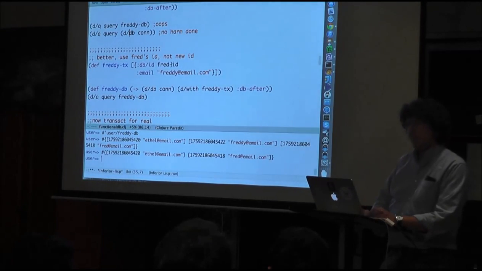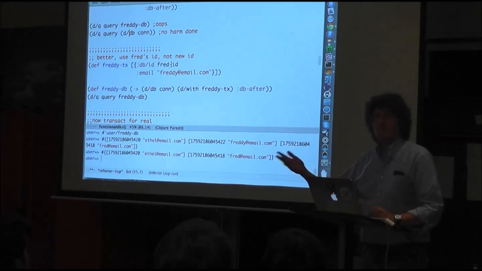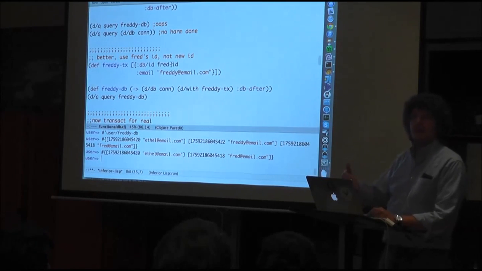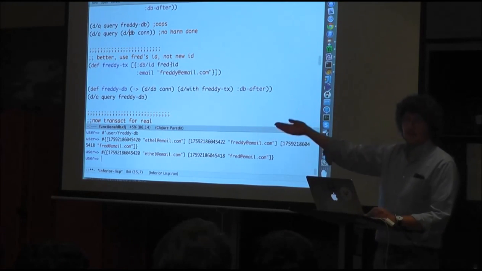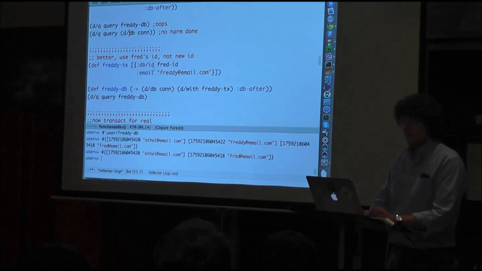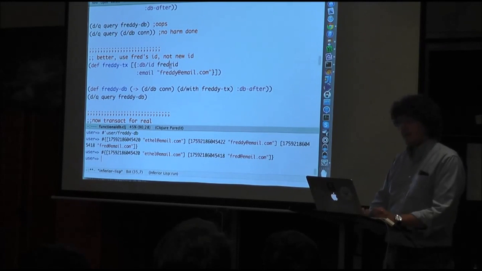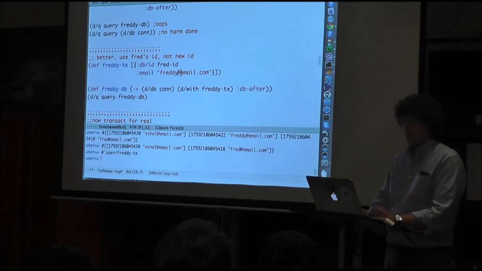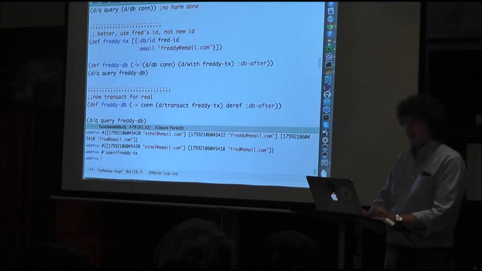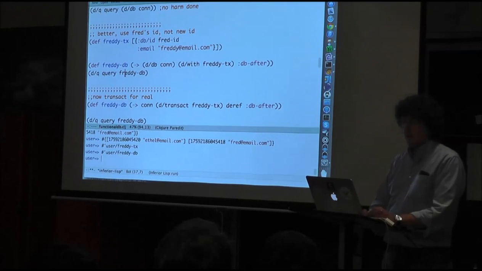So let's fix it. Remember before we grabbed Fred's ID out of the temp ID thing. Yep. Told us what Fred's ID was after he had been created. So we can't know that in advance, but we can save it after the query. This is what we want to do, right? Say Fred's email is now this. And we'll say that's the Freddy transaction. And now we're going to try this in memory again, get the latest value of the database, pass it to with this transaction. That's going to return the same stuff a real transaction would, and we'll get the after value out of that. We call it FreddyDB, and now we issue the query, and what do we get?